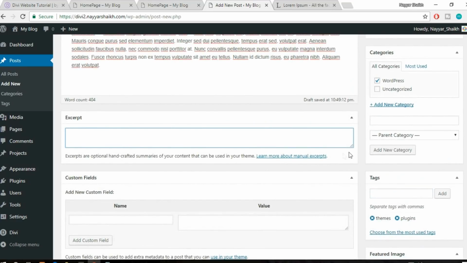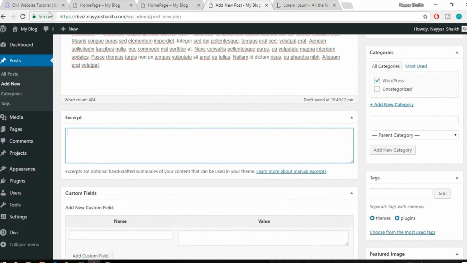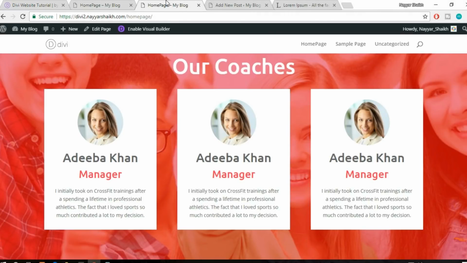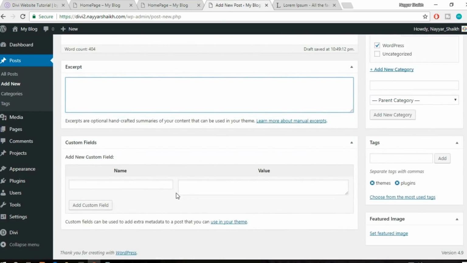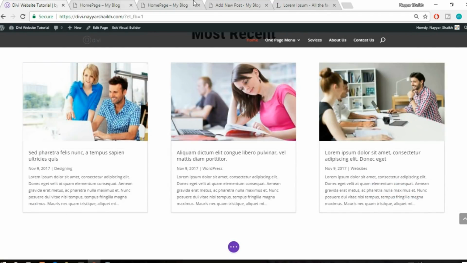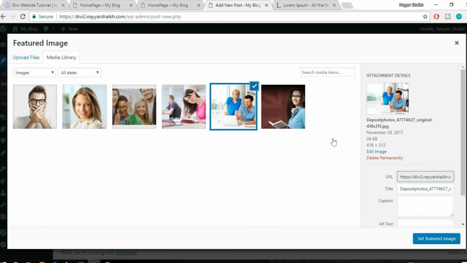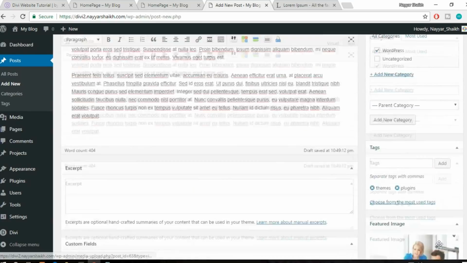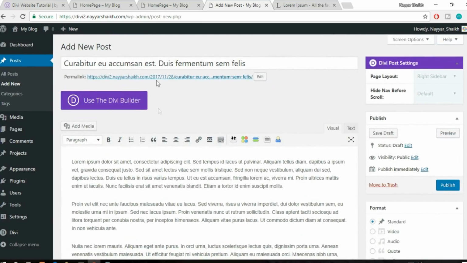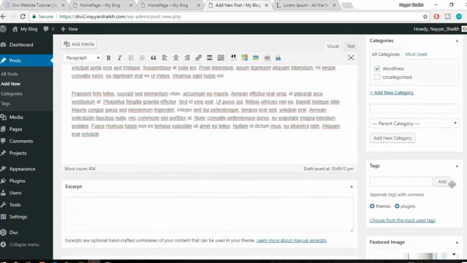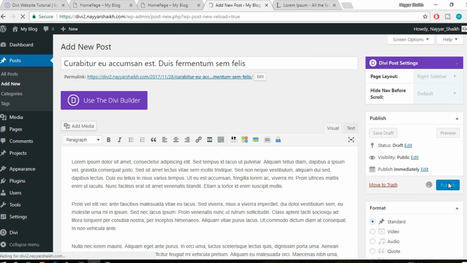You can add some custom excerpt if you want. Excerpt is nothing but this thing. You see this small portion of this post, so you can add some custom excerpt if you want. Okay, now featured image is nothing but this image which you see over here. So let's add this featured image. Click on featured image. Let's select this one, click on set featured image. Okay, the rest everything is fine. You just have to add some title, body, category, tags, featured image, and click on publish.